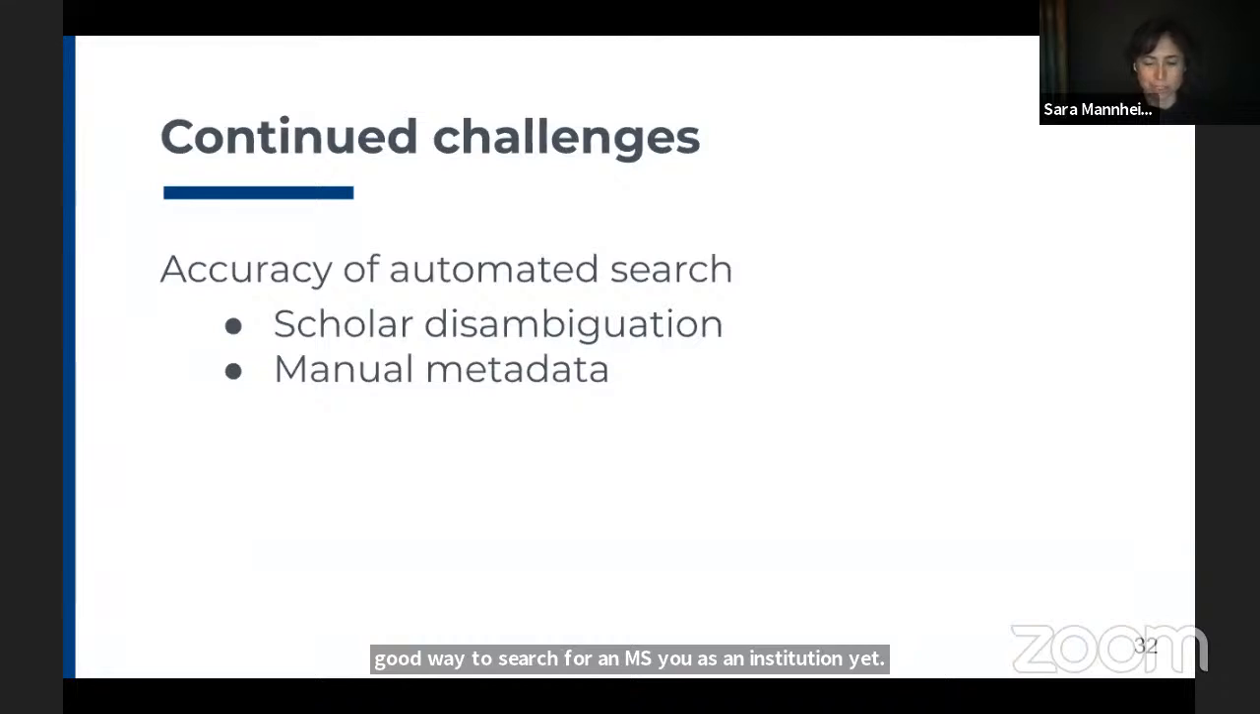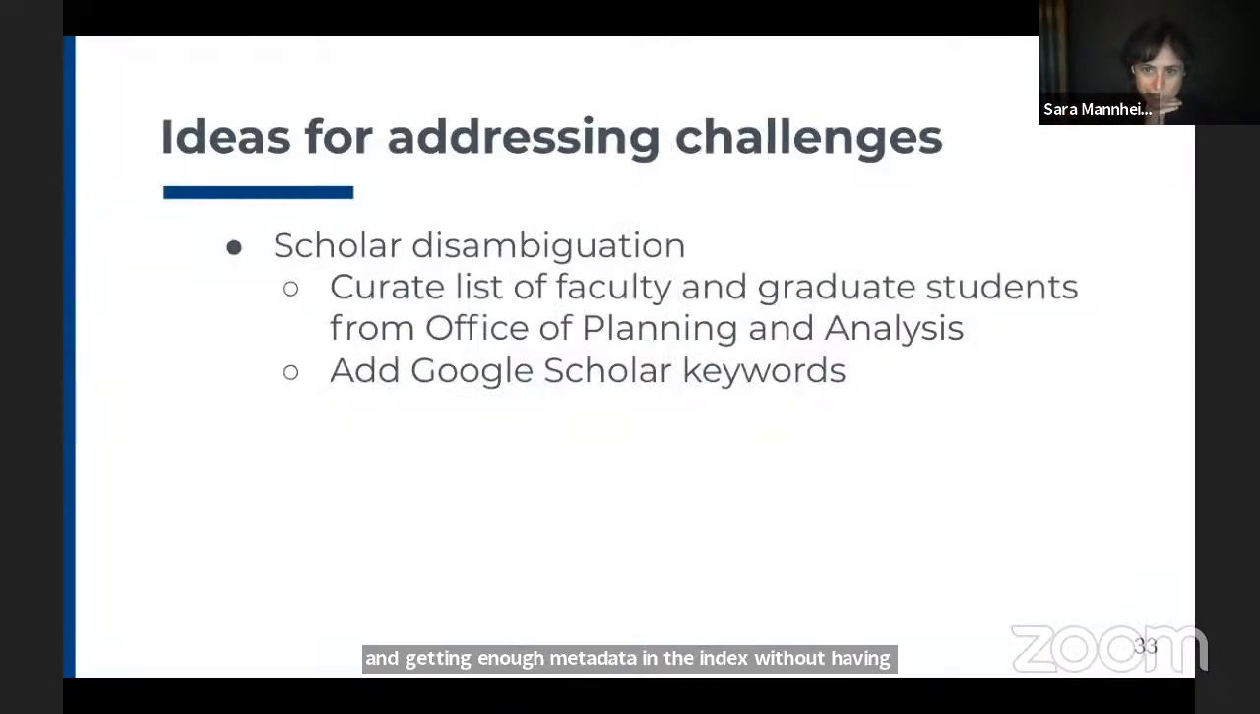And then we're also having some challenges with metadata and getting enough metadata in the index without having to do too much manually. So for scholar disambiguation, as I said, we have this list of faculty and grad students that comes in from our Office of Planning and Analysis. Part of what we're going to do next is curate that list, taking out people who we think will not be creating data, like graduate students who work in humanities departments, just to reduce our list a touch.